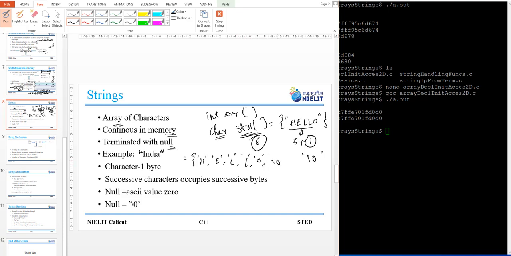The last one will be \0, which is the null character. Or in case you want to declare this string, remember you can provide spaces in the strings also. Okay.